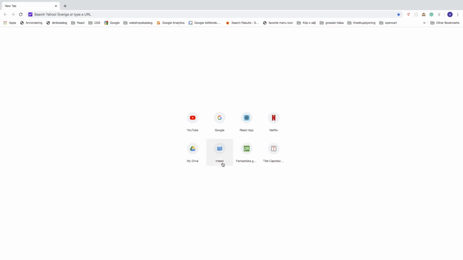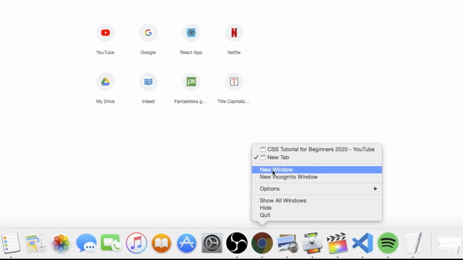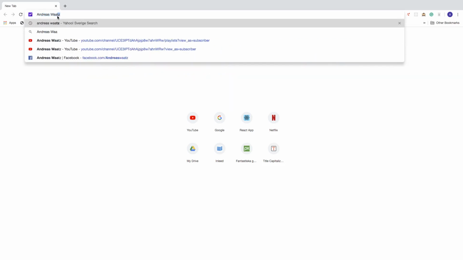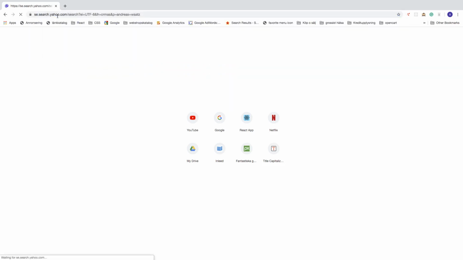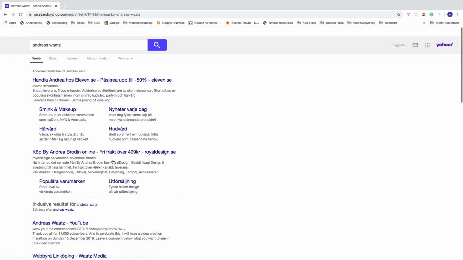So I'm just gonna open up a new browser. So Chrome, right click, new window. So now we have a new window for Chrome browser. And as you can see, we are using Yahoo search. So if I search for my name, like so, we see that we are at Yahoo search.